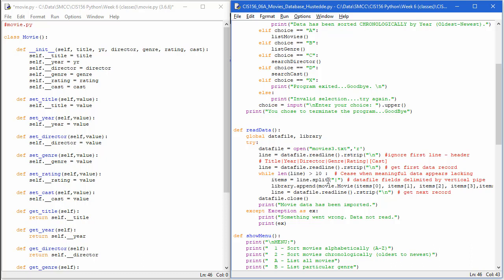Then I'm going to split that line based on my delimiter, which in this case is the vertical pipe. So I use split, and in parentheses, quote, vertical pipe, quote. I'm applying the split method to the value of line, and I'm going to assign that to items. Now items in this case is going to be a list. There should be 6 data items that are split based on the 5 vertical pipes that it encounters.